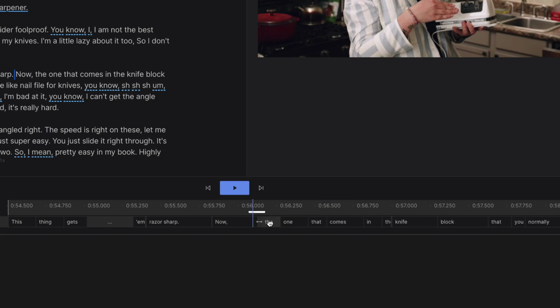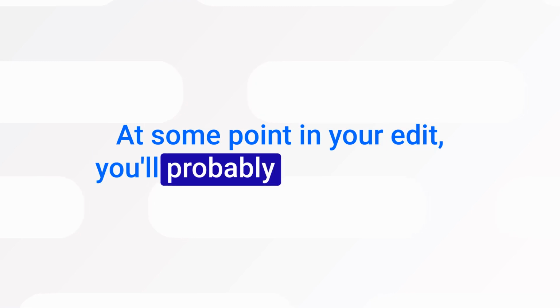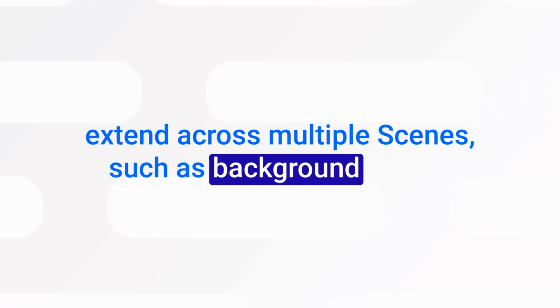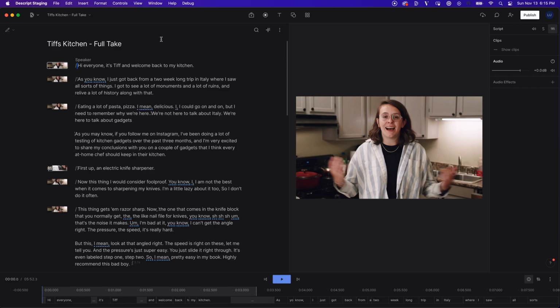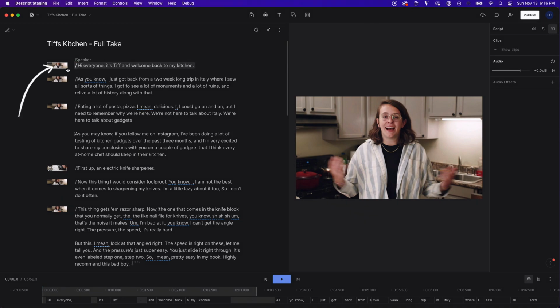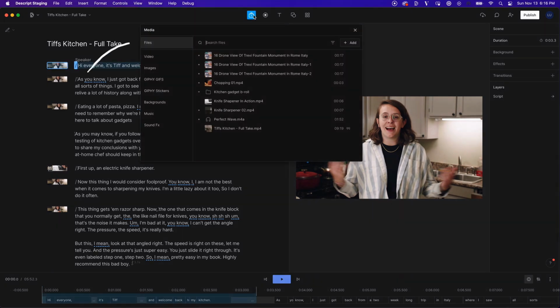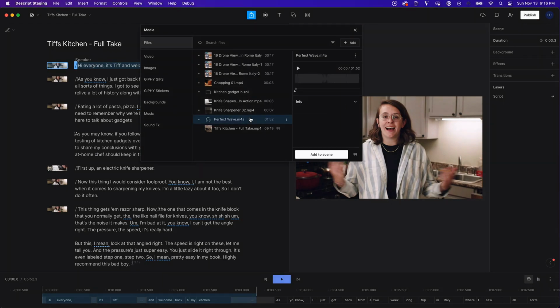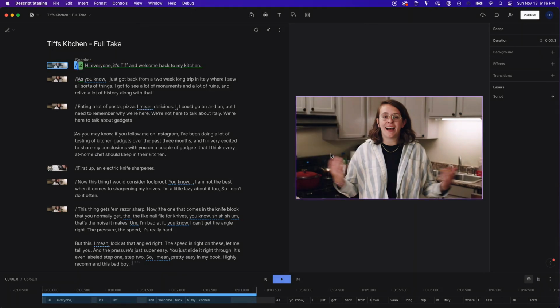At some point in your edit, you'll probably want a layer to extend across multiple scenes, such as background music. You can do that easily in the timeline. First, let's add some music to the first scene. I have a track here in my project files that I can use. So, I select my scene, go into my project files, and click here to add the music onto my scene.